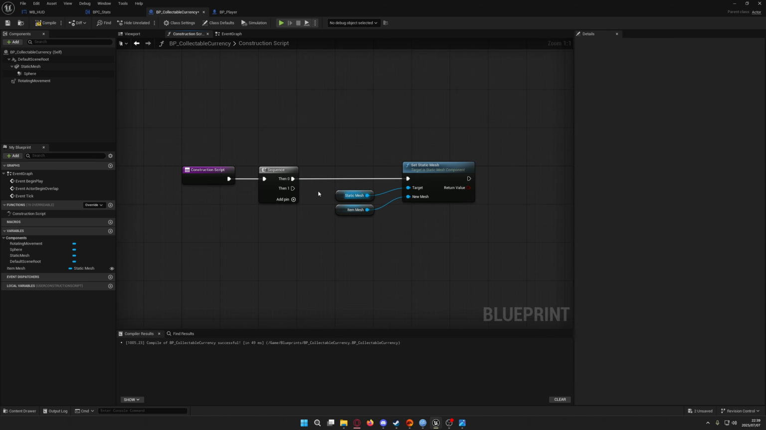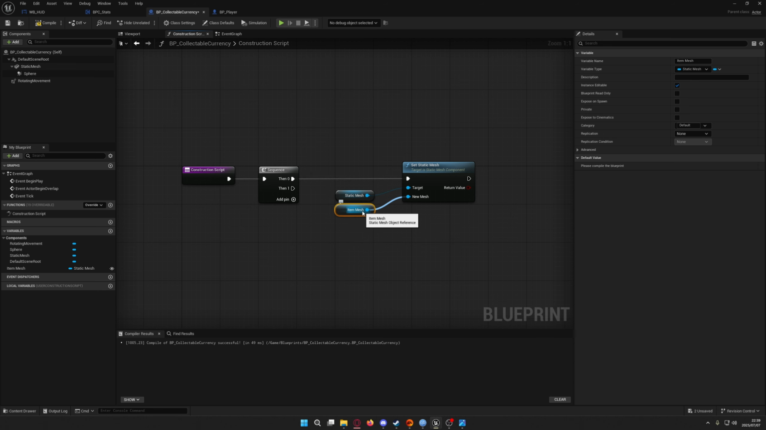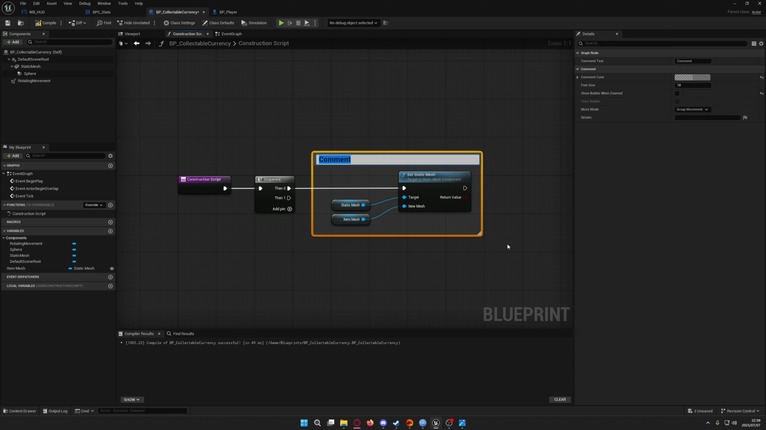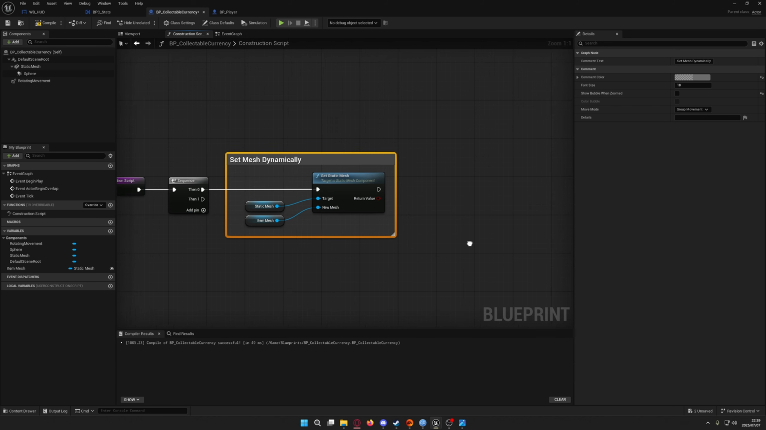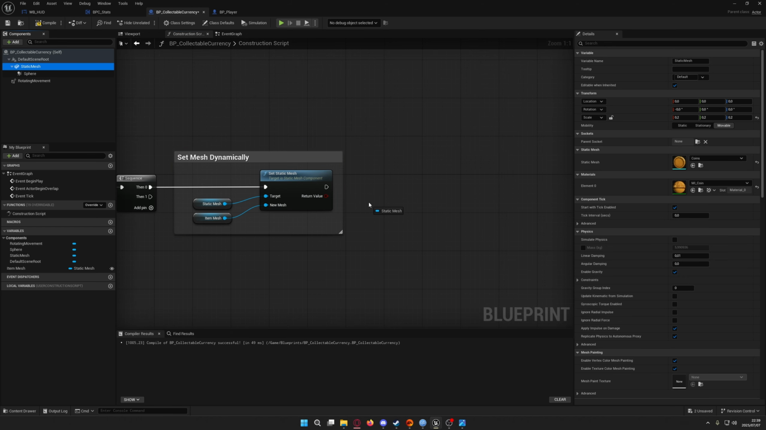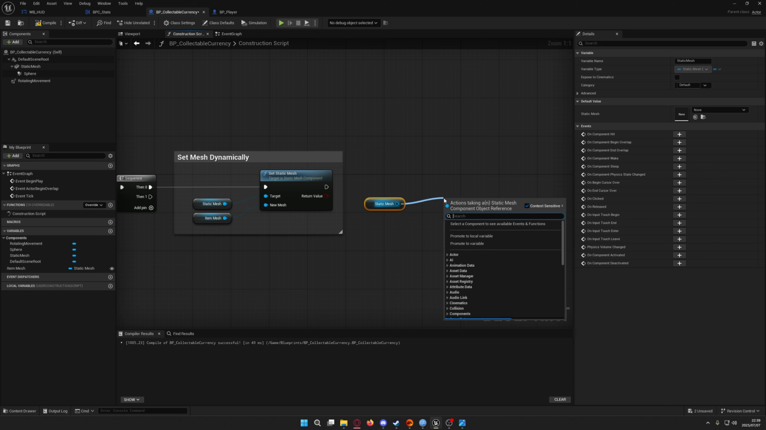So basically what happens is when we spawn this currency in the world, we will then get to choose what the mesh looks like using this item mesh. So let's just comment this and set mesh dynamically. Then what we're going to do is we're going to want to set the scale as well. So drag off the static mesh, and we're going to go get set world transform.